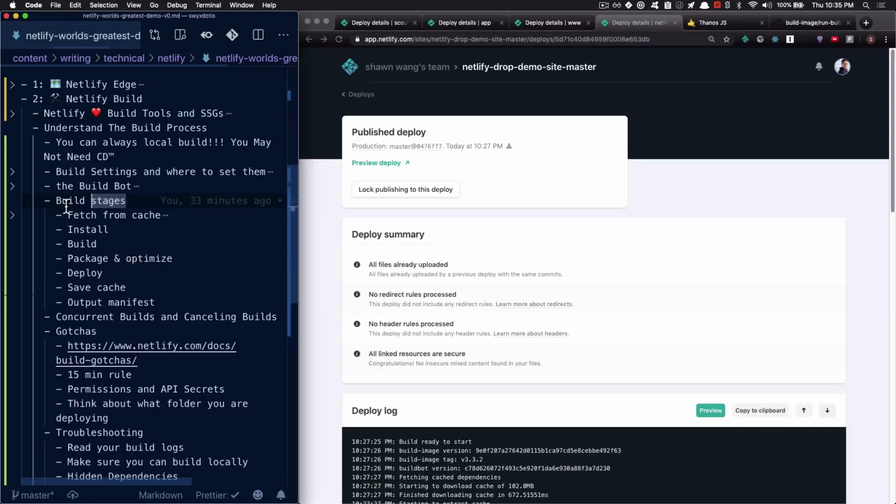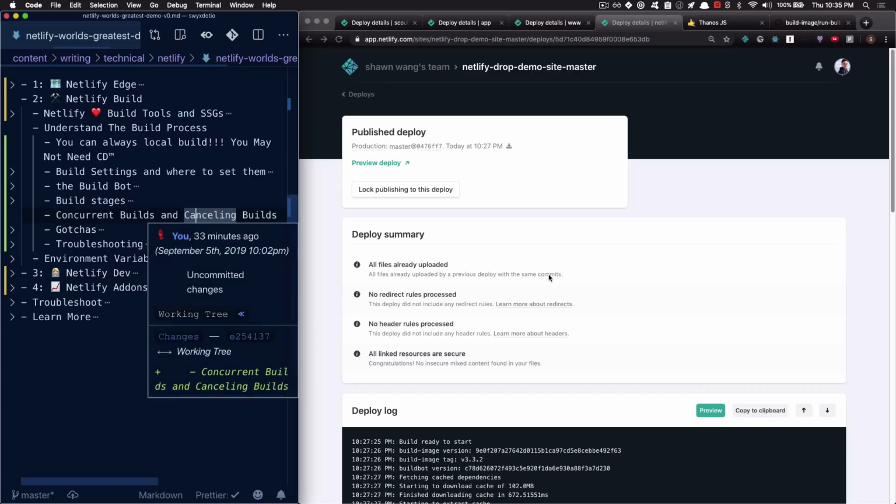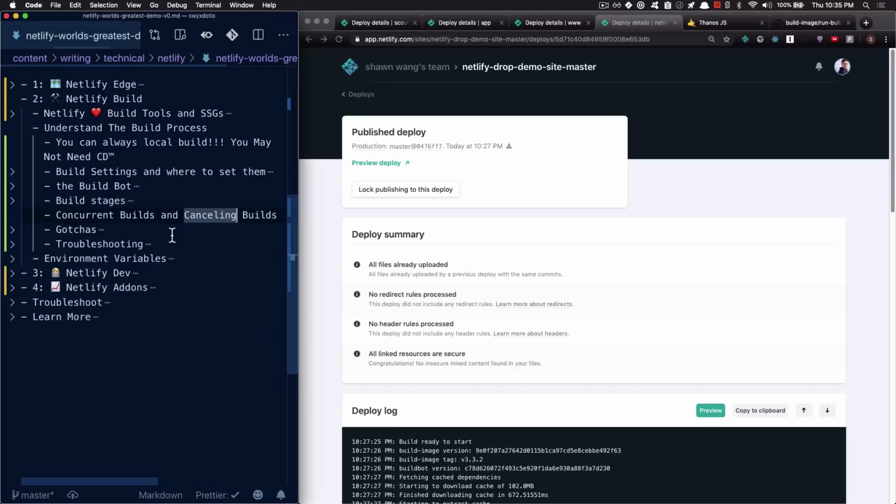So that's the high level overview of the build stages. Things happen in a sequence, and I think if you know where your issues are, if you're debugging a build, it will help you, it will help us a lot in helping you, and all around demystify Netlify by a lot. So the last thing that we should cover before getting into the gotcha section is concurrent builds and canceling builds.